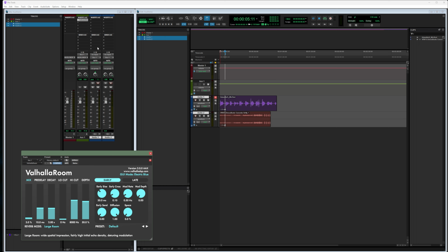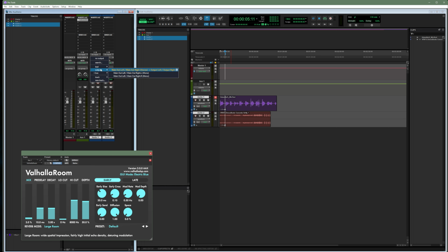The other use for an aux channel in this kind of application, I'm going to go ahead and turn this off, say no input. So now if I play this, we're back to kind of where we were before. The audio isn't playing because it's not going anywhere. So I'll just change this back to the master fader.